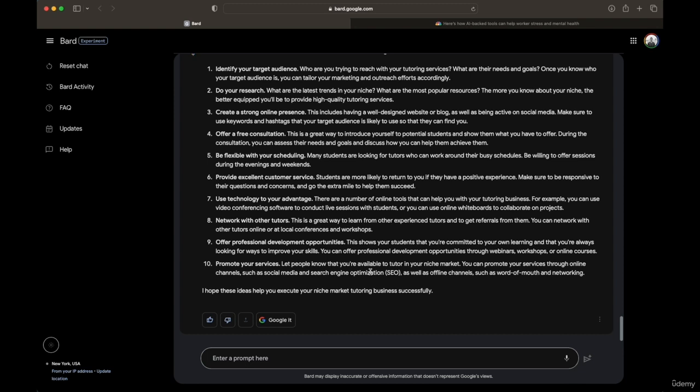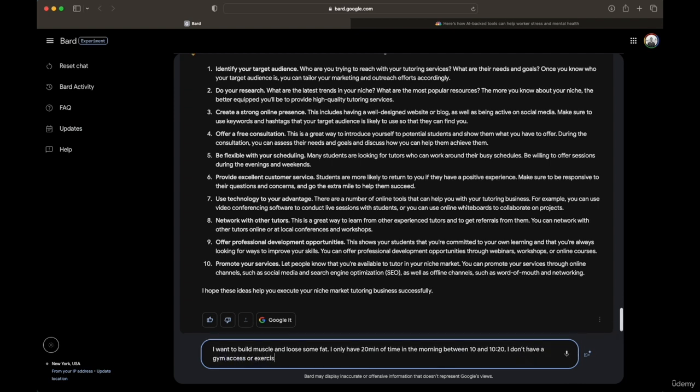You could also try brainstorming personal suggestions, how, if you want to build more muscle and lose some fat, and you can explain how you live right now, and it will offer a solution for you. So you can brainstorm different suggestions. For example, I'd say, I want to build muscle and lose some fat. I only have 20 minutes of time in the morning between 10 and 10:20. I don't have gym access or exercise clothes.